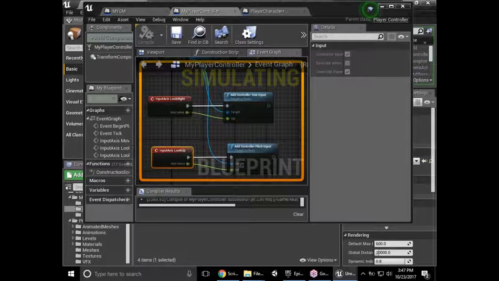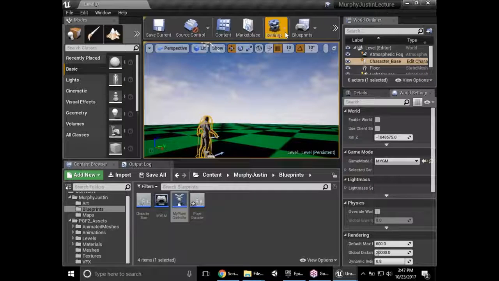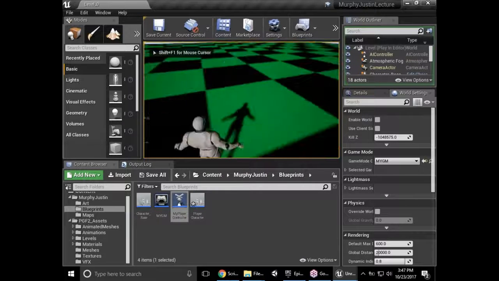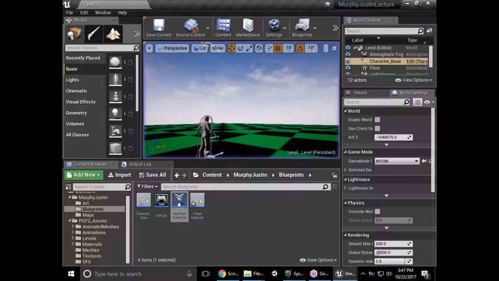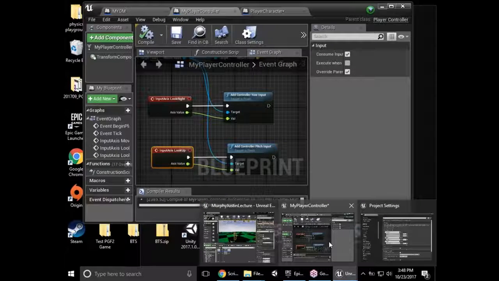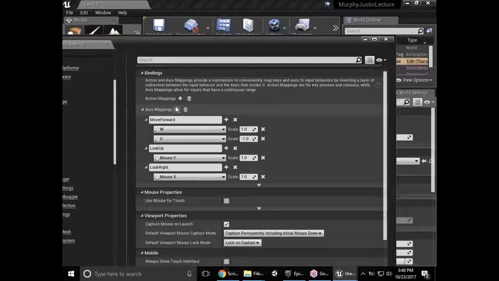Because I was in the blueprint when I did the play, it's now playing straight from that blueprint. I want to make sure I'm always at the level scene so I can see everything. So I can look up, look down, turn right, turn left. Everything's dandy. Let's go ahead and add a couple more inputs. I want to be able to look right and left using the A and D key.